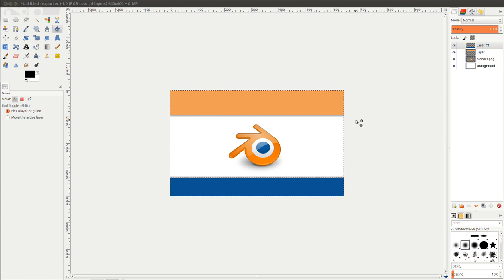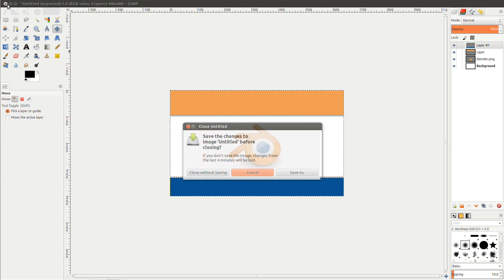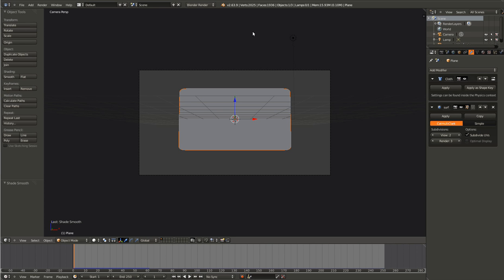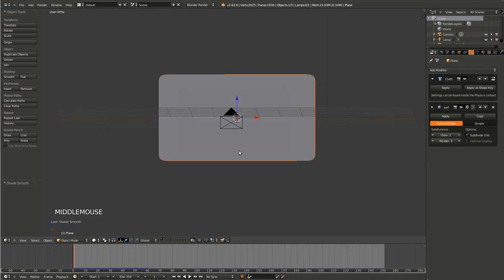And just hit Export when you're done saving it. So if you're happy with it and know you're not going to edit it, you don't have to save it as a .xcf. I'm just going to close it and go away, GIMP. Okay, so now we have a texture to apply to our flag.